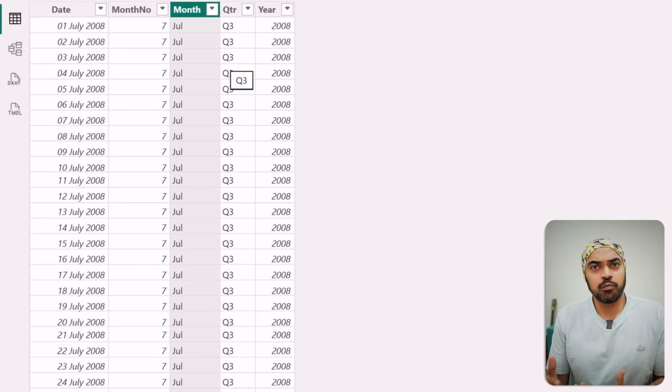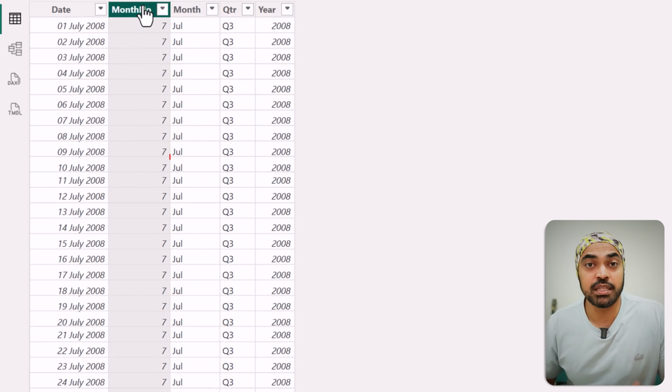But is there a way that we may not have this particular column and still be able to sort the months in the right order? The answer is absolutely yes. Now, this trick that I'm about to show you can be done in DAX in case you're creating calendar tables using DAX formulas, or it can be created using Power Query as well.